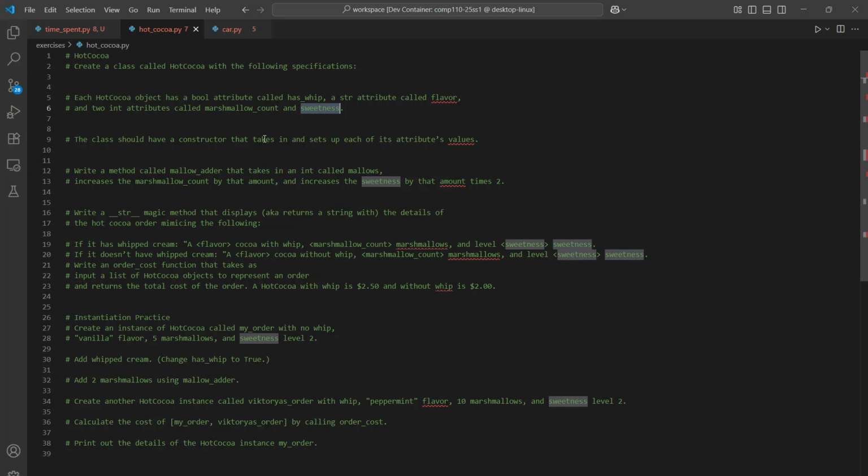So these are the attributes for each object of hot cocoa, each mug of hot cocoa that we're going to be making. So every single cup, every single object we create has to have a bool specifying whether it has whip, a flavor attribute, so whatever flavor that may be, raspberry, mint, what have you. And then how many marshmallows are on it and how sweet it is. Both of those are going to be integers.